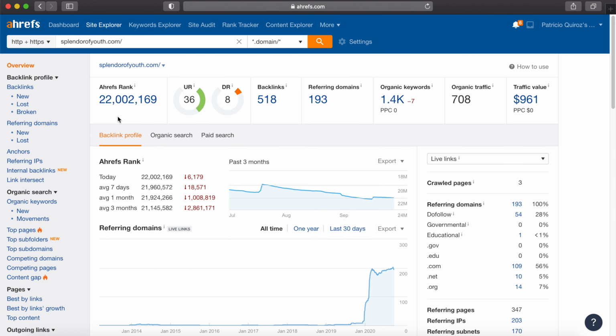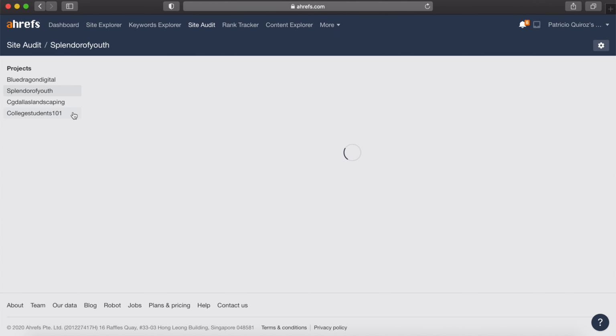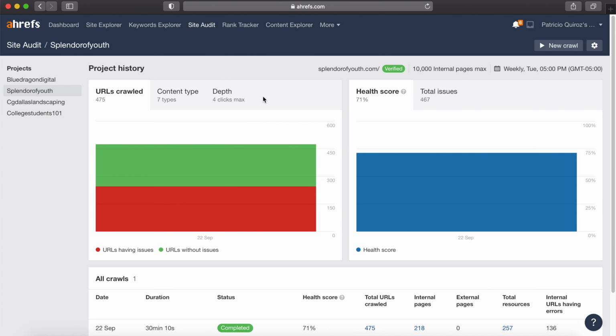So that's pretty much for the overview, guys. Let's go ahead and take a look at the site audit feature, which is probably one of the top features that a lot of people want this tool for.